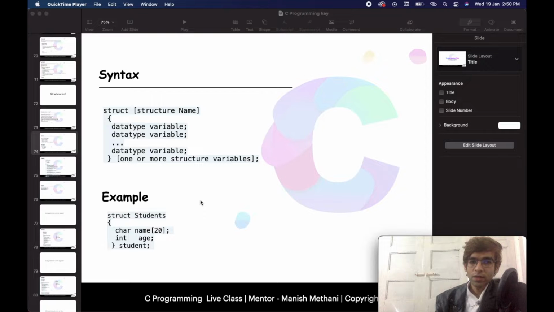Now the basic syntax to write the structure is this: a structure is written using the struct keyword, struct and the structure name, and then all the types which we have to declare: integer roll number, integer age, character name. Like that we can store the data here. And this is a structure variable name. For example, struct students.